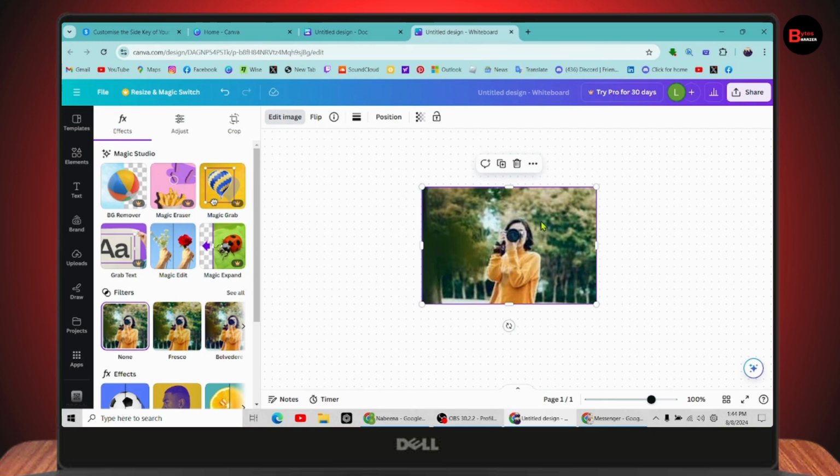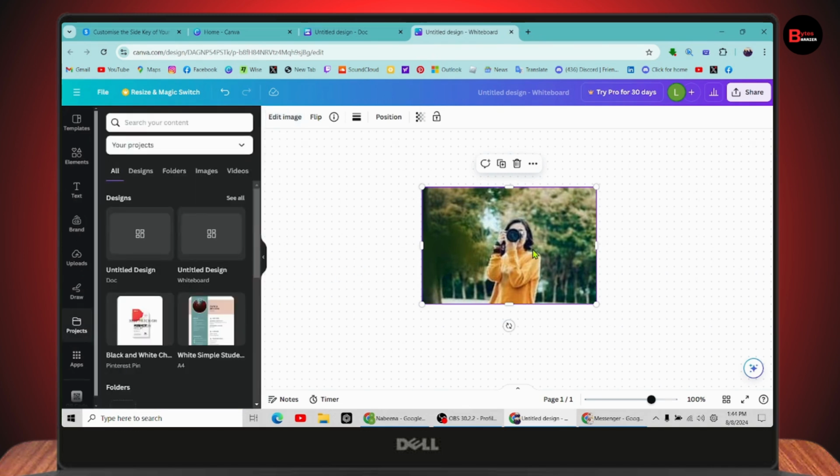Once your background will be removed, now here on the left side, you will have the background option. You just need to simply click on the background and you will have different colors that you can add to your background. So in that way, you can change your background color in Canva.